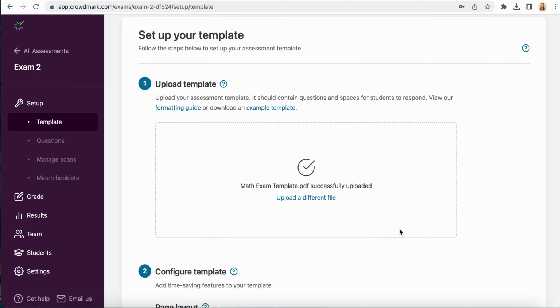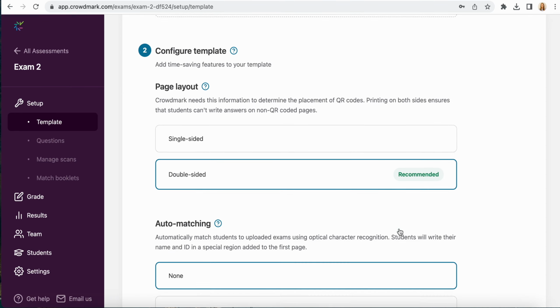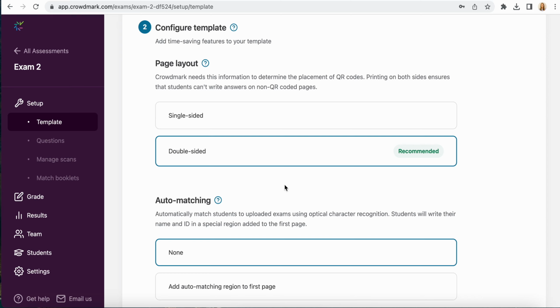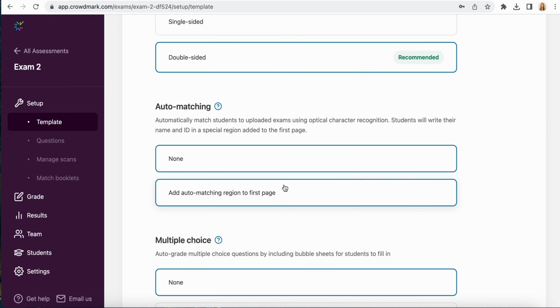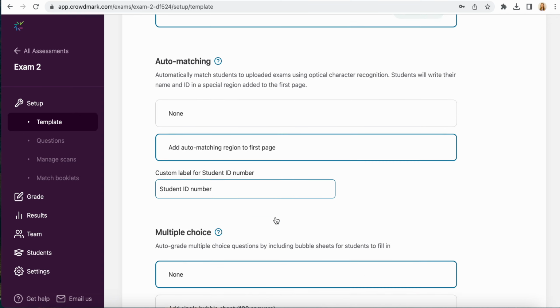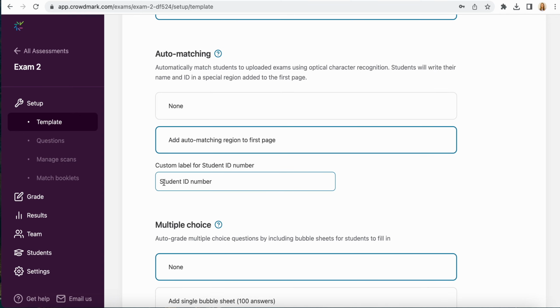And then underneath is where you are going to configure your template. So we always recommend double-sided printing here. And then if you are choosing to use automatic matching, this is where you need to select to set that up. So select Add Automatic Matching region to the first page, and you will have the option if you want to customize the label for the student ID number.